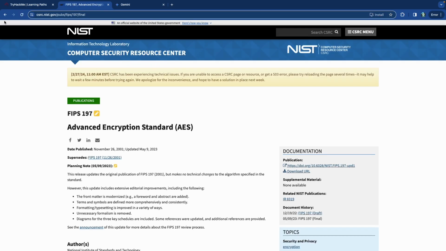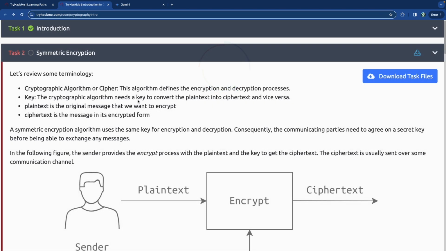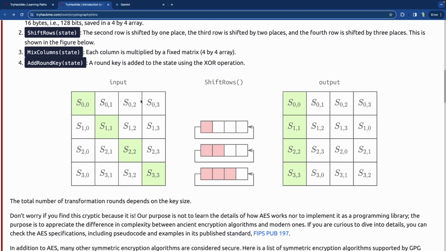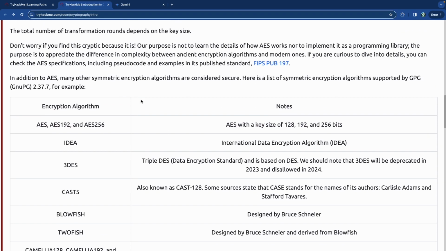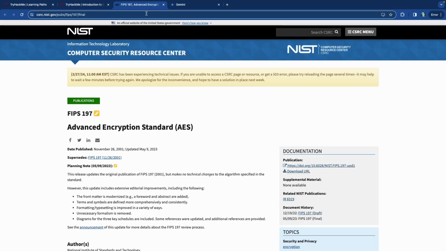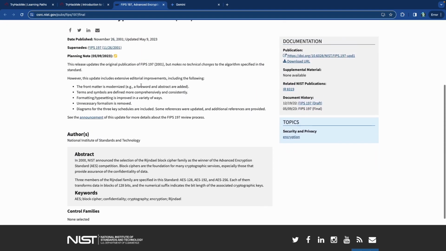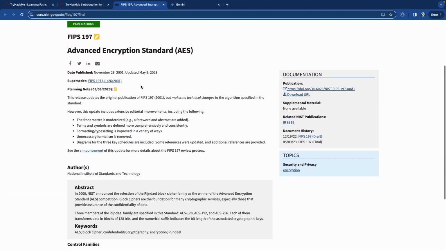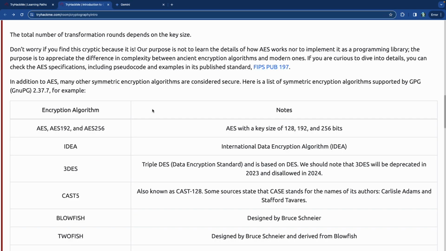It keeps opening it in the same window, and I'm trying to open it in a different window. So let's go back down here, and this is it right here. So there you go. That opened it up in a new window now. It's fairly short, so I'm still not going to read it, but that's FIPS Pub 197.